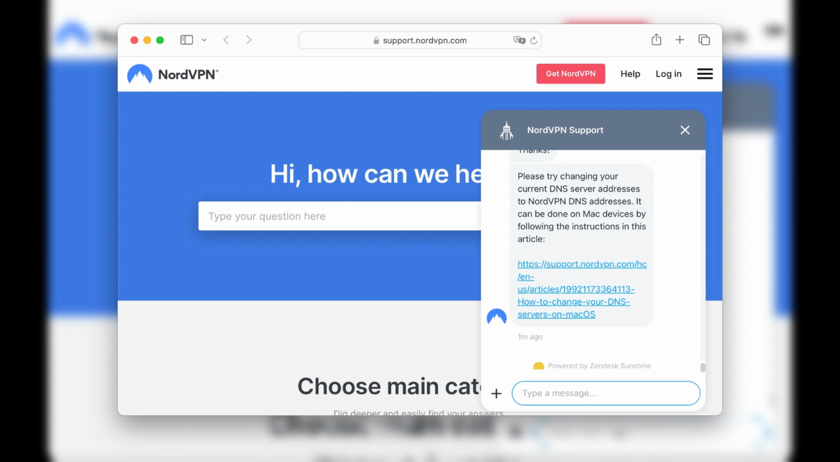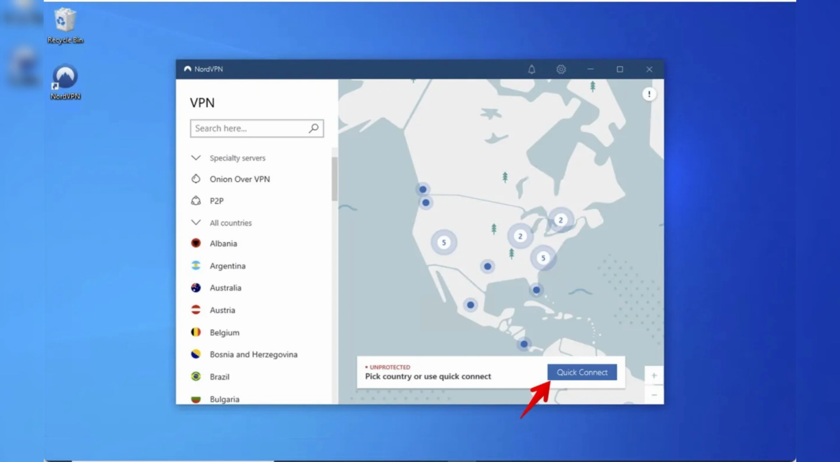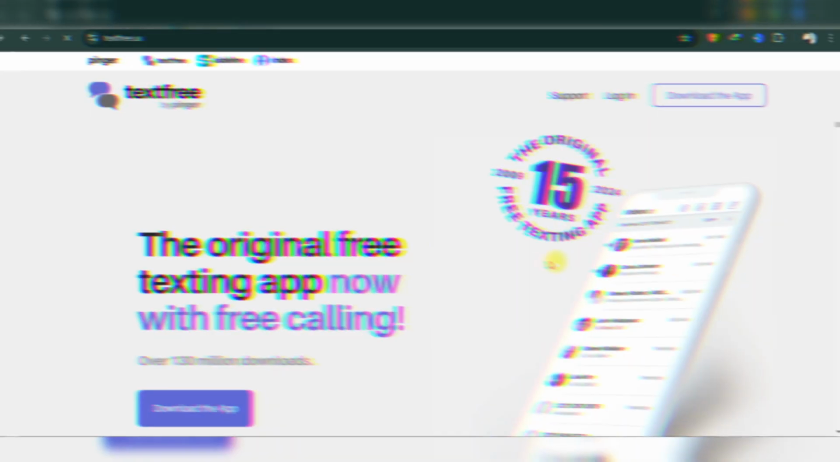Connect to a US or Canada server, then clear the data for Textfree. After that, with the VPN enabled, just complete your registration and it should be fixed. And that's it guys, as simple as that. Don't try to switch between servers, just use a US or Canada server as Textfree is only available on these only two servers.